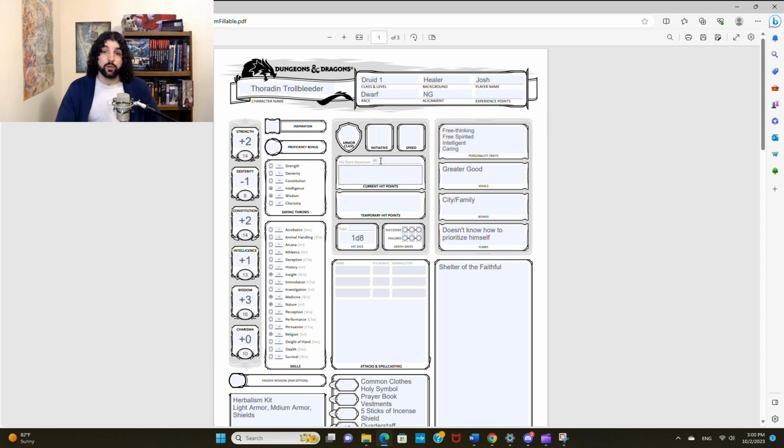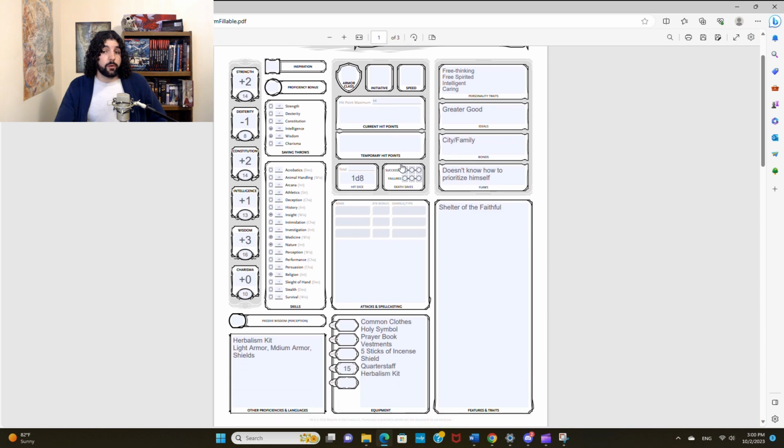Now you're going to add your Constitution modifier onto it. Thoradin has an extra bonus of +1 from Dwarven Toughness. So with the D8, he's going to take that 8. It's going to be +2 for his Constitution and another +1 for Dwarven Toughness, making his HP at level 1 an 11. That's really all I have to say about this at the moment.